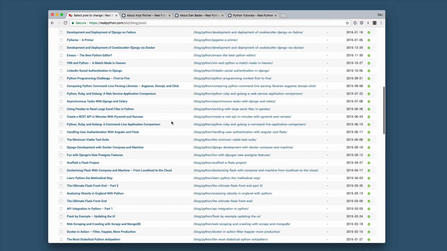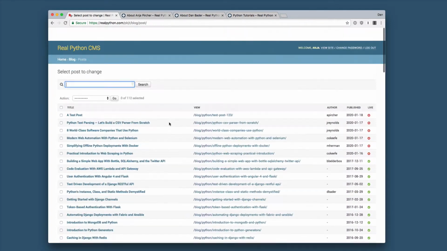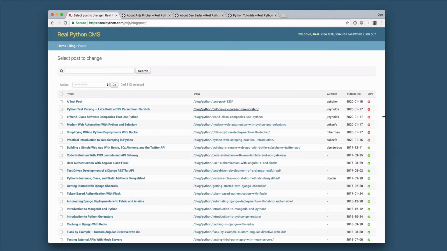Again, here you can see all of the posts on the site and all of the metadata and also preview links and stuff. You can just click on those and also see which ones are live on the site. But once again, you can only modify your own posts. So in this case, this author has one test post associated with it.